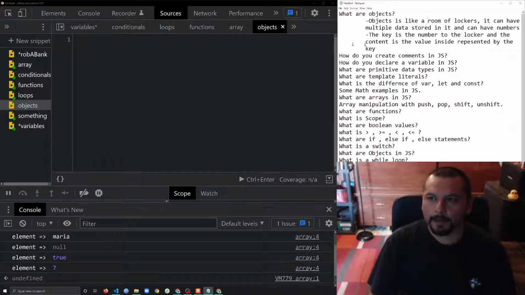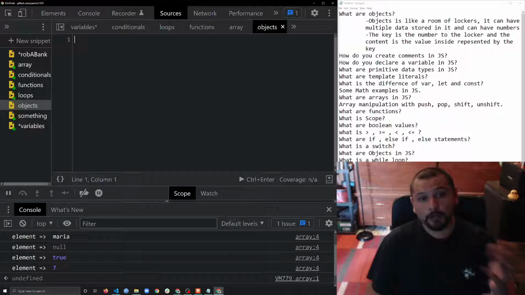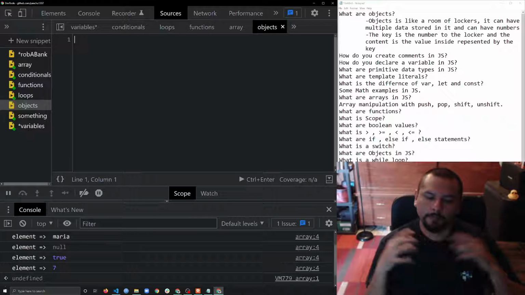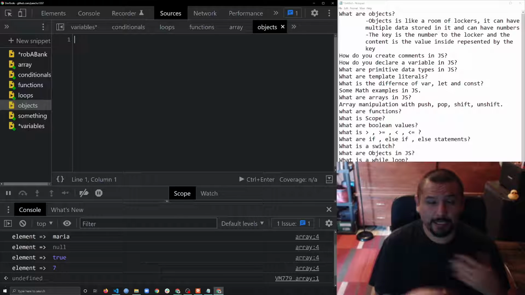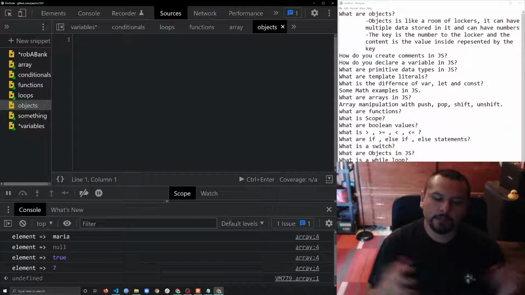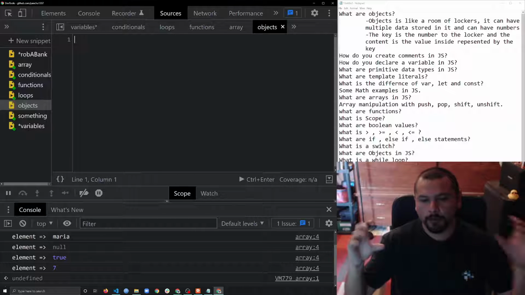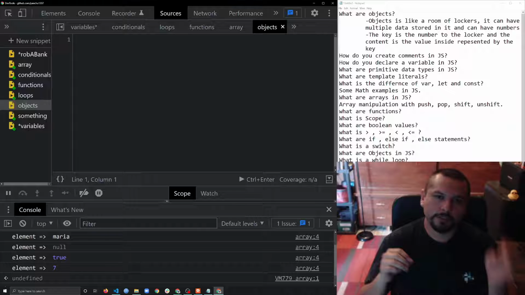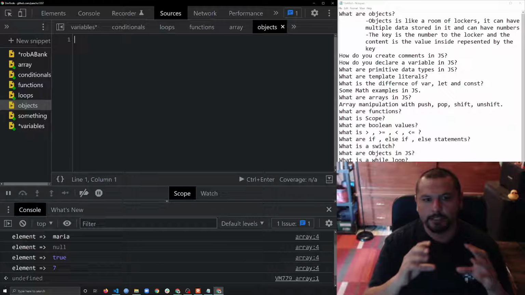Okay. So what are objects in JavaScript? So just like arrays, objects are basically a place where we store all of this data and all of the things that we want to deal with. Arrays were basically like a line, right? We said, hey, this is kind of a line where you have a bunch of seats starting with 0, then 1, then 2, and you can put different data types inside of those seats.